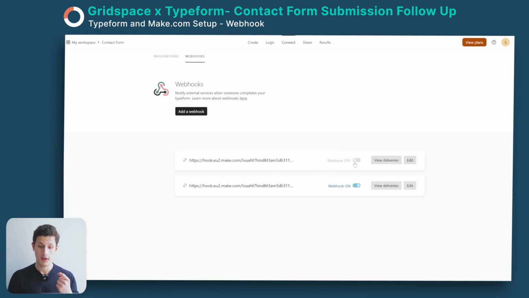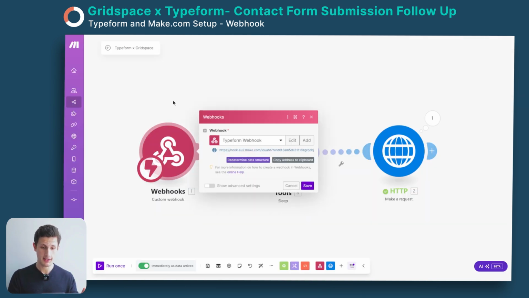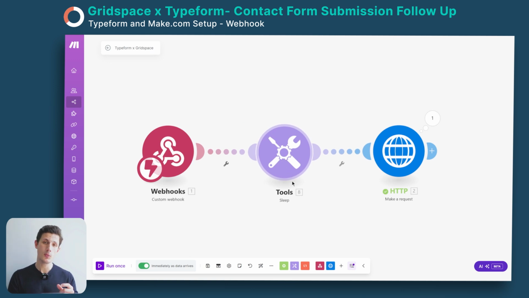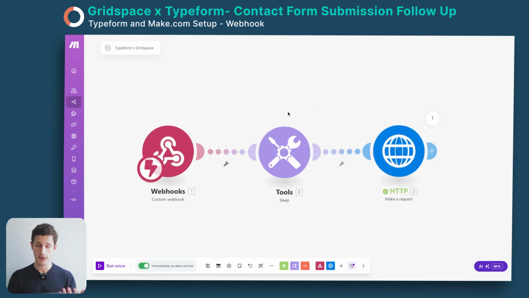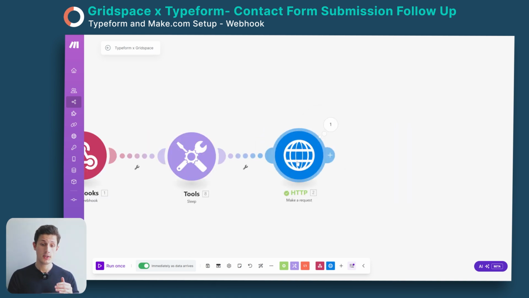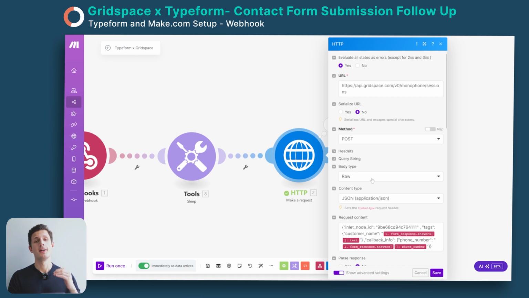So now we have a webhook here, which, if we turn this on, will now send out a package to Make, which we'll need to convert in Make. So if we go back into Make, we can see that we have our webhook, of course, as inlet, but then we have also set up here a sleep node, which is basically a delay node. In the sleep node, we can set up a delay for a maximum of 300 seconds. You can also set up longer delays in other ways, but now we're just using 300 seconds because this is convenient for us. And then lastly here we have our HTTP request where we're sending the request out to Gridspace.